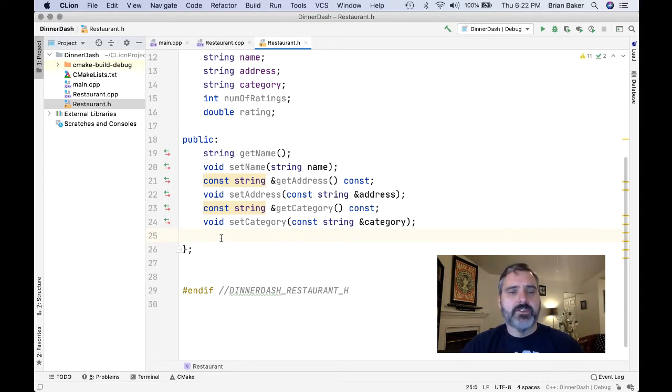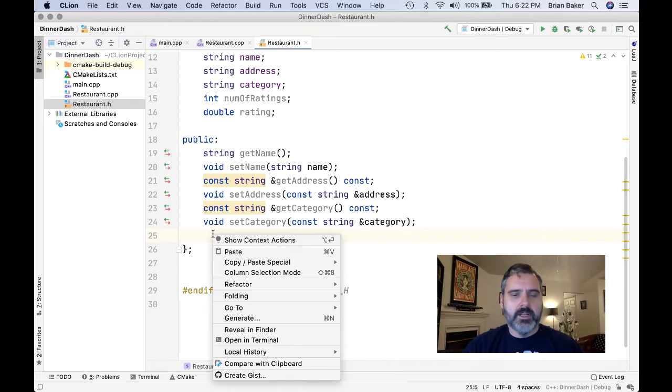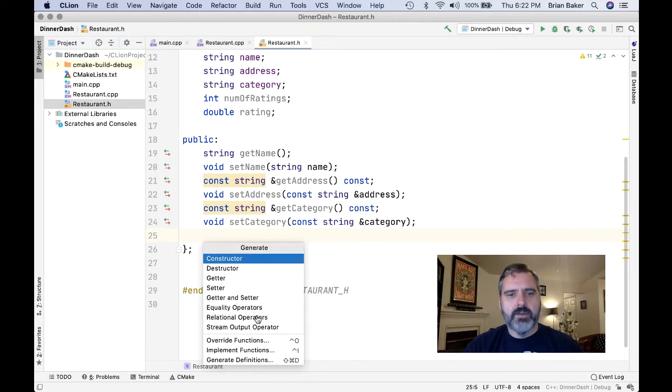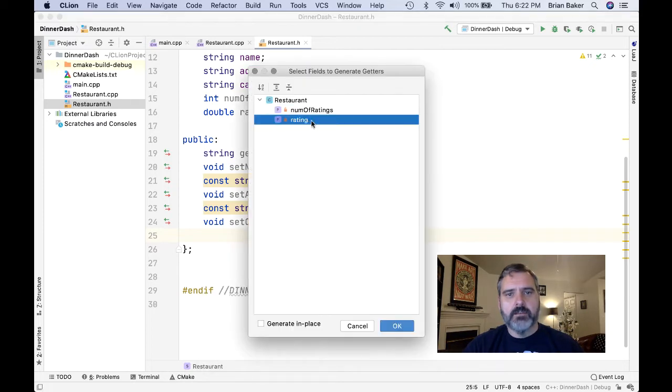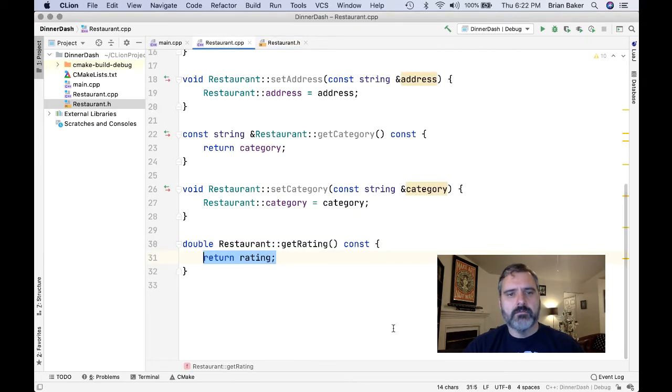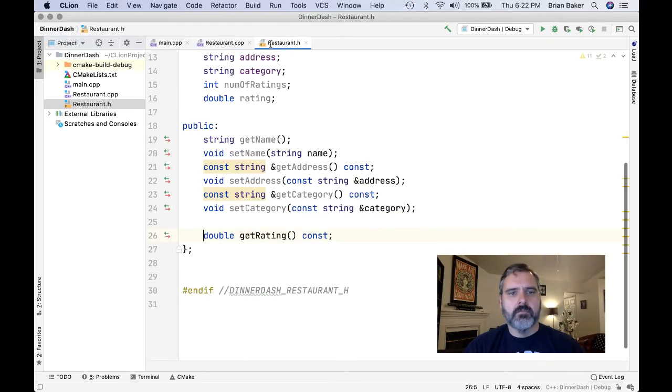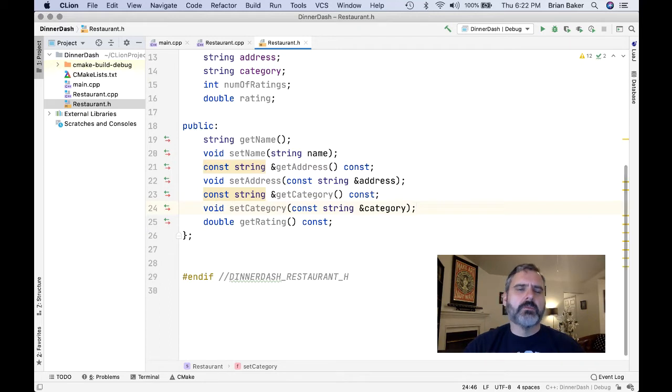So here, because you also have to implement a getter for the rating, but not a setter, CLion can handle that too. Generate, and instead of choosing getter and setter, just choose the getter for rating. You don't need a number of ratings ever. And okay. And then get rating will return a double, and it just returns the rating. I'm just getting rid of the double spacing so you can see more of the code on the screen at any one time.